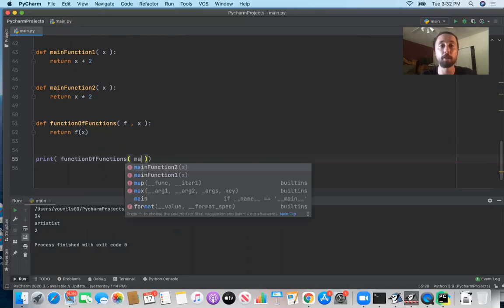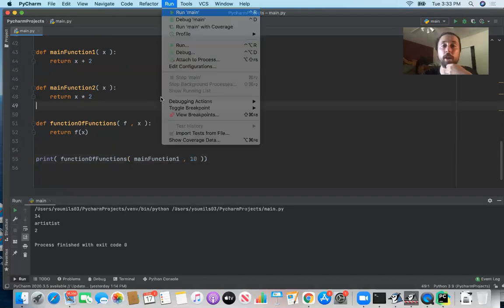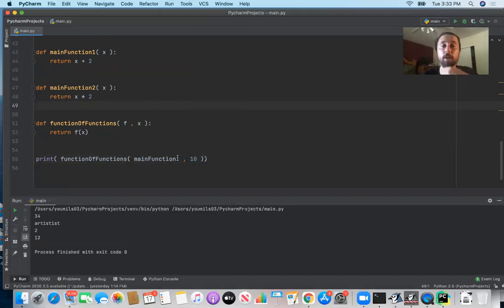So now if you go ahead and say main function 1, all you do is write that function name right there. You don't need to say of x or anything. You just say main function 1, and then you can call it with 10. And then it would go ahead and do that, right? So it's basically you get that 12 there, but then if you go ahead and run main function 2 with the input 10, you get 20 instead.